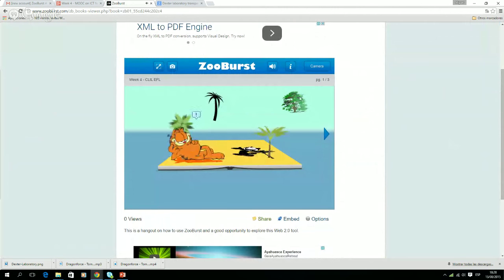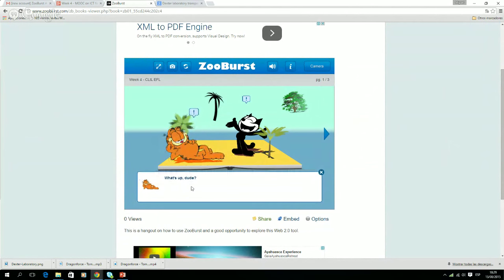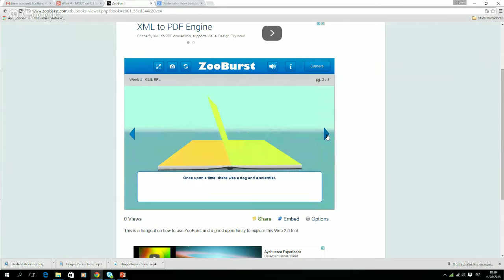And now we have the book that we have just made, with the colors that we decided, with the background, the trees in the background, with our characters, Garfield and Felix the cat, and obviously their dialogue. So I click there, "What's up, dude?" And I click there, "Fine, dude, and you?" Something like that. That's the first page of the book that we just created. Then I can continue.